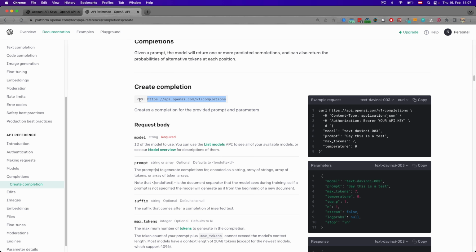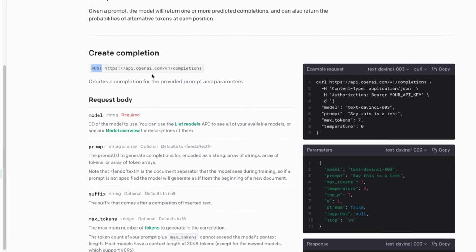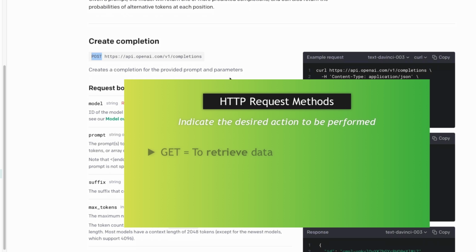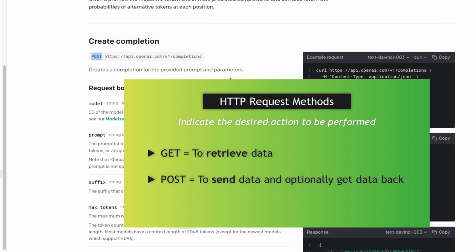I'm going to switch back. The first piece of information we have is that we need to do a post request. So instead of a get request, where we're just getting some data, we are making a post request, which means we are expecting to get some data back. However, we need to first send or post our prompt to get that reply, right? So we have to send some information and then we'll get the reply to that.